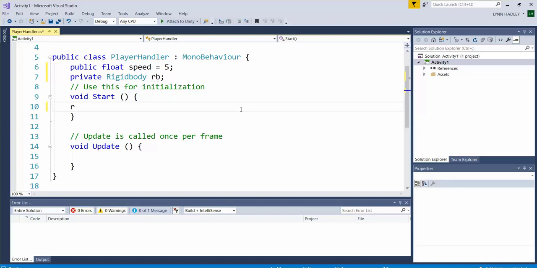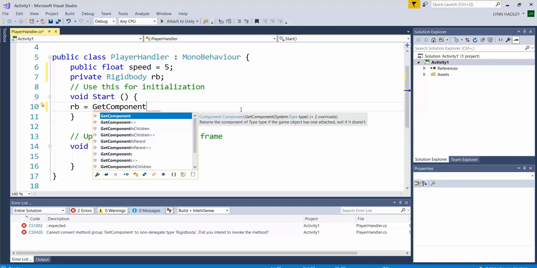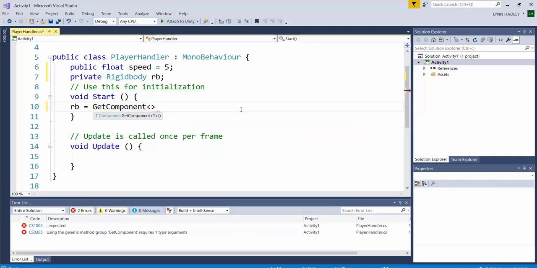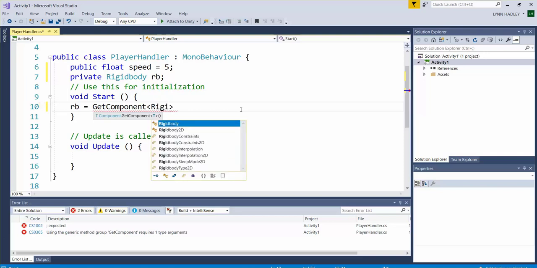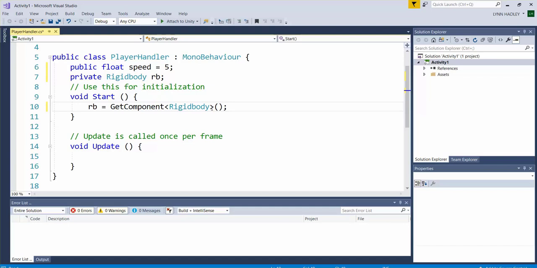RB is equal to get component. So it's a reference to Unity. So I'm going to put in the greater and less than symbols here and just put in rigid body. I don't need to define this for the program because it already knows what I'm talking about. And when I end the command, I just put in a semicolon and I'm done.